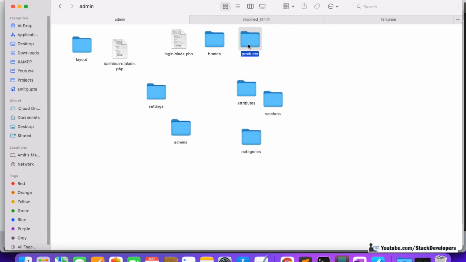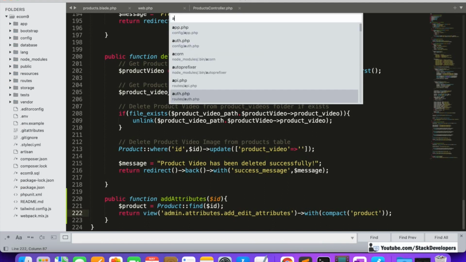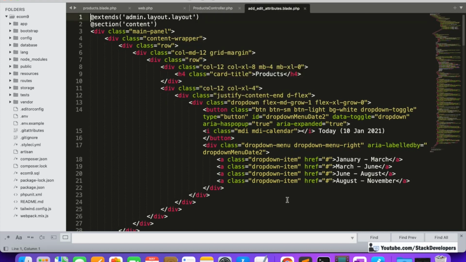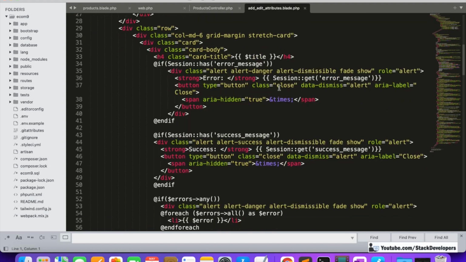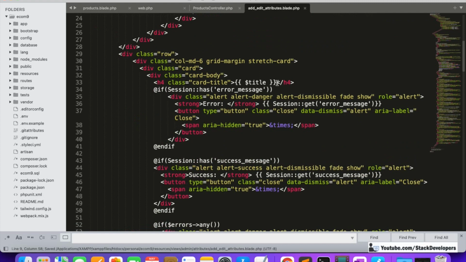Okay, so what I can do, I can use that add edit file, copy it and paste it here, and simply make it add edit attributes, like this. So I can open this file here and make the changes, so it will save our time. Add edit attributes, it's here at the top, and instead of products we are going to write attributes. Okay, so here we are going to add it like add attributes.